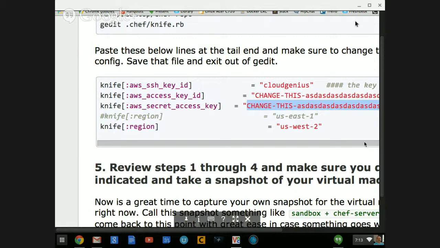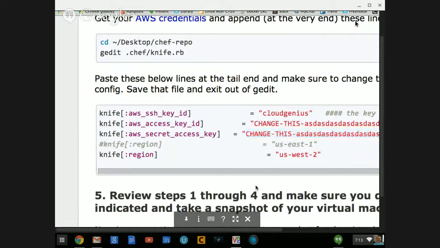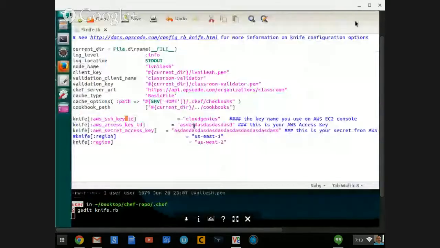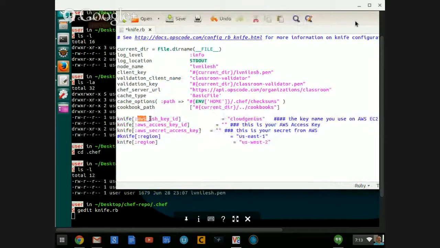So after taking these elements from this location that we had, we put them back in here and put our secret and our access key in these two locations like this. Now the item that May was referring to, which is this AWS SSH key ID, this is the EC2 key pair name.